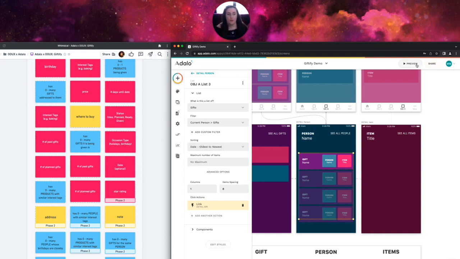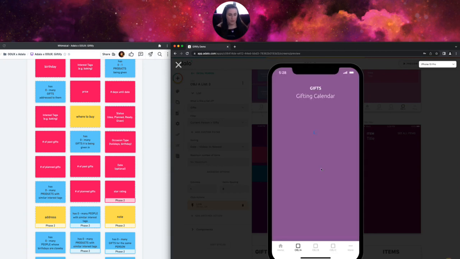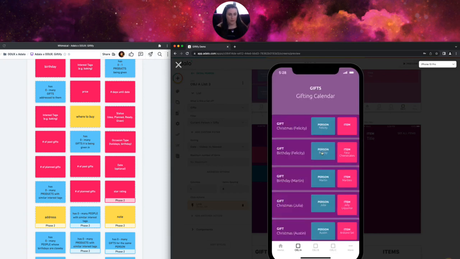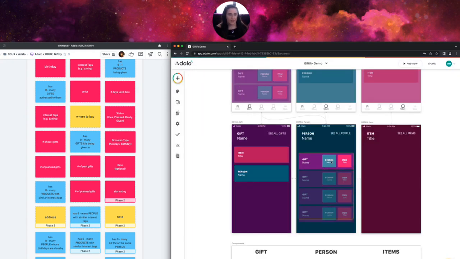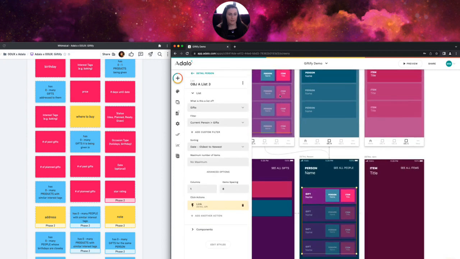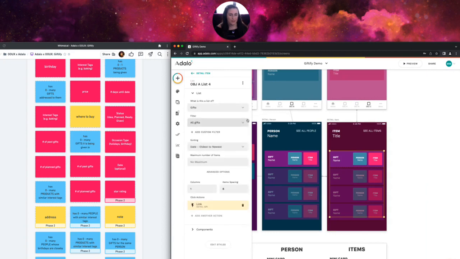So if I preview now, it should be Felicity. There we are, just the gifts for Felicity. And I'm going to do that again. I'm going to go back up here because I don't know. And that's going to be current item gifts.